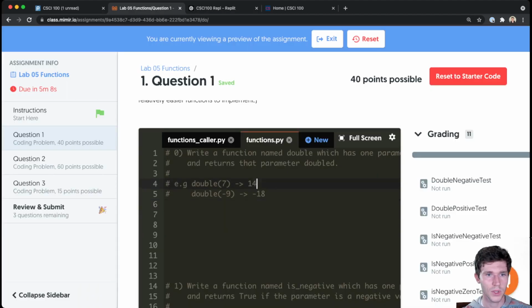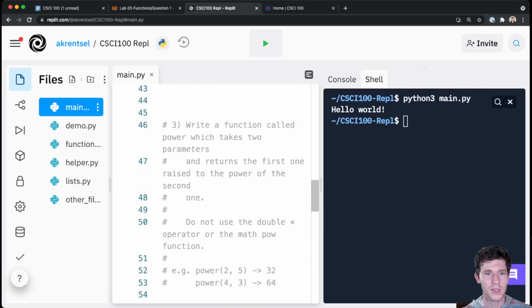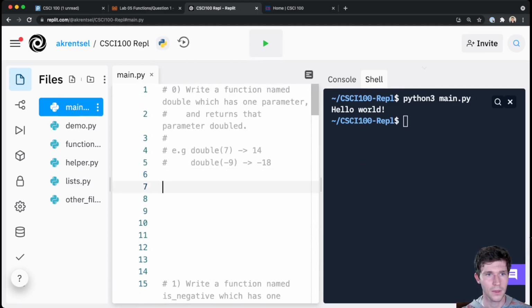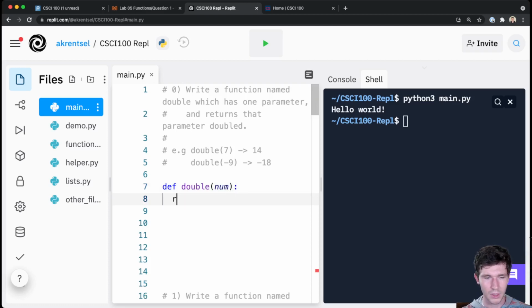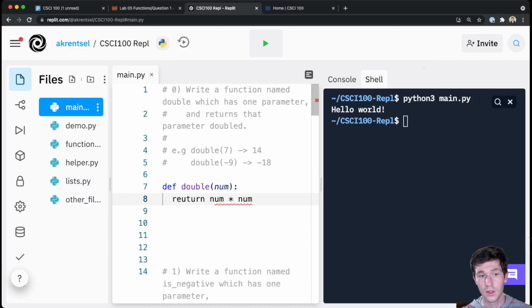So let's look at an example here. If we were working on question 1 on the lab, you could paste in the skeleton code and just start. So write a function named double, which has one parameter. So def double takes one parameter, num. Now let's say we write some code that's return, okay, num times num. So first of all, you'll notice, whoops, I misspelled this here. Let's say I left that misspelling in.